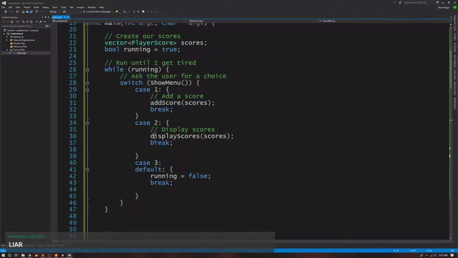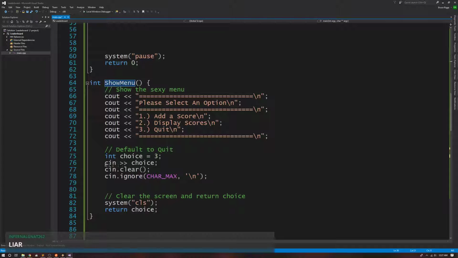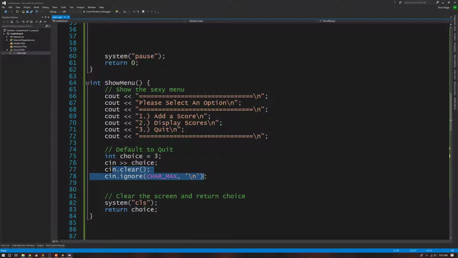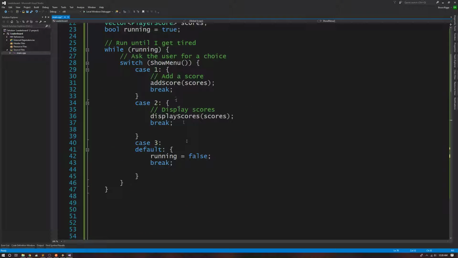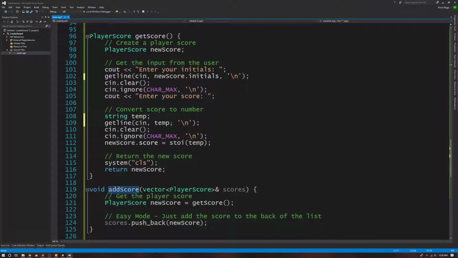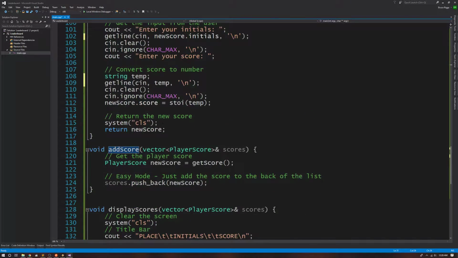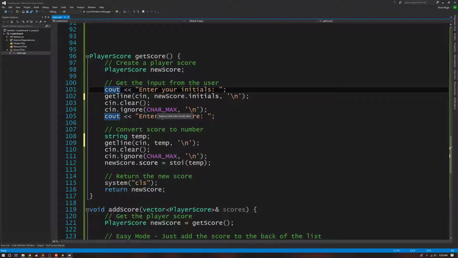Let's see. Scores, running, show the menu, which is this function. This is the only place I do input. And then I clear it. So it shouldn't be there anymore. And then after that, I do add score. So add score. Enter your initials. getline, cin, this guy, newline. I'm so confused. And then I clear it. I've been clearing it after every single one. I don't understand that. Something weird is going on. This is why nobody uses getline.